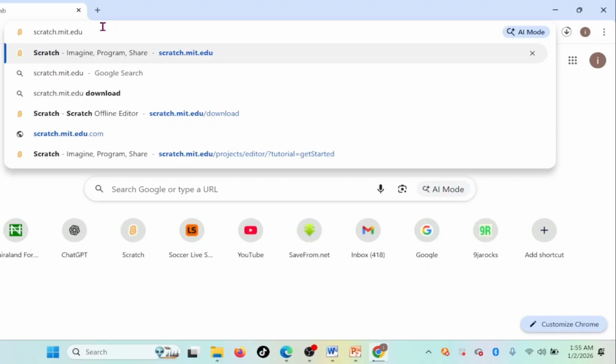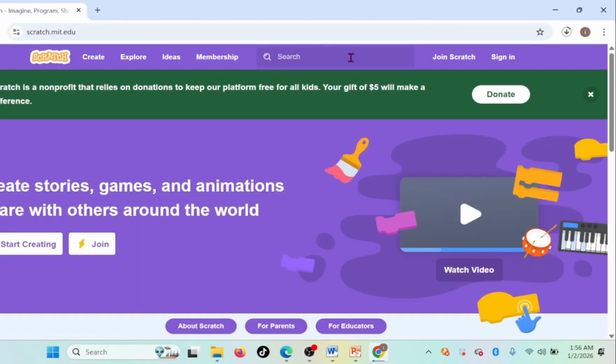Now, how do we use it in online mode? It's very simple. Just bring up your browser and then go to the address bar and type, as you can see, scratch.mit.edu. That's the official website. So when you type it, you press the enter key. It will take us straight to the Scratch official website.